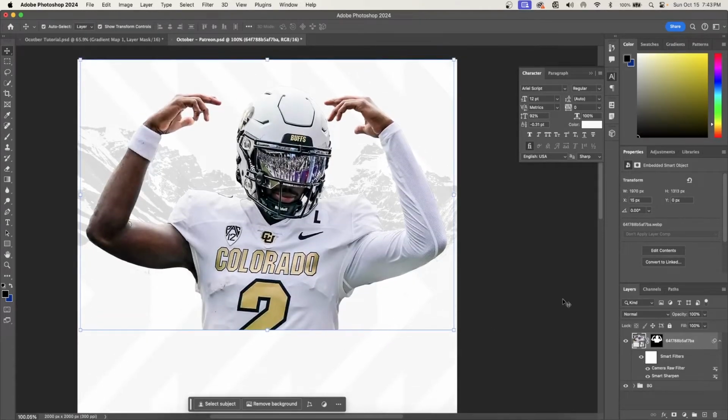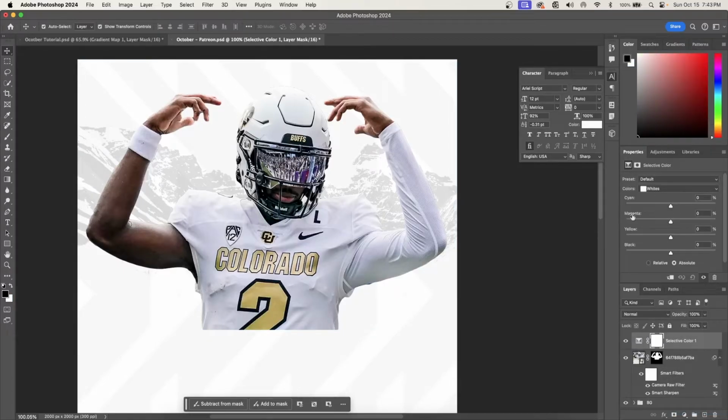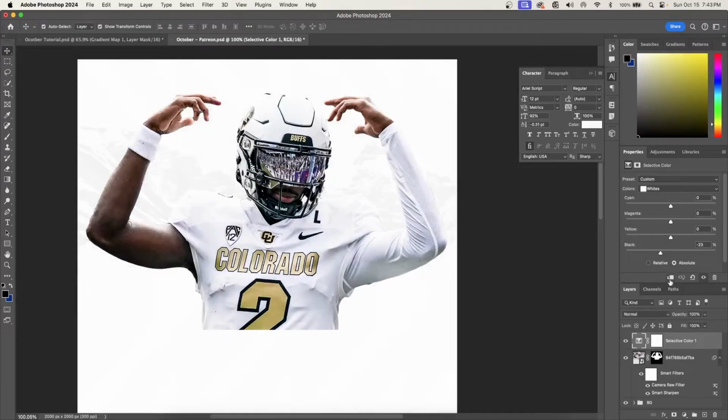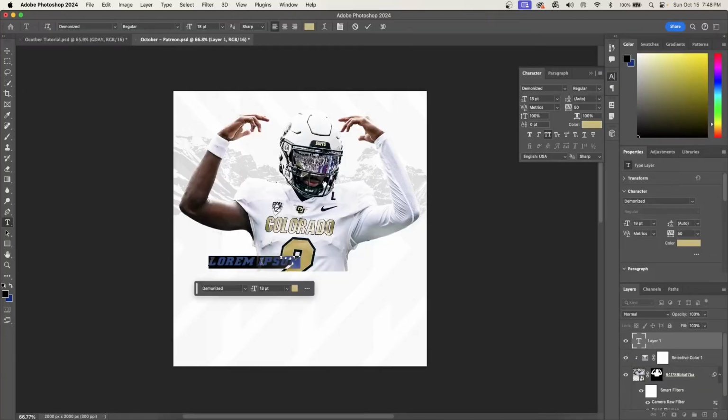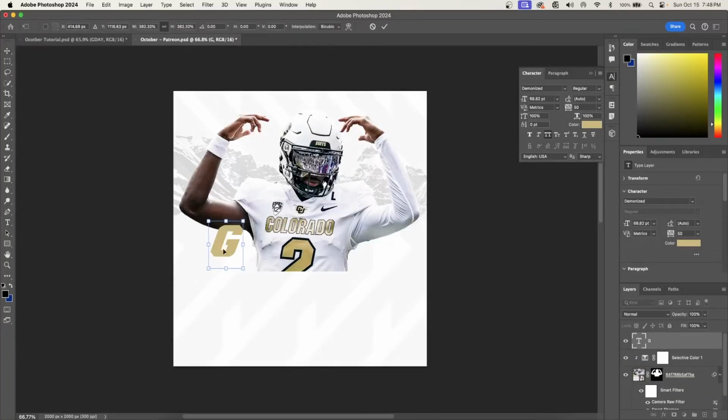Let's make this image really pop now. Create a new adjustment layer and then hit Selective Color. Under the Whites color panel, you're going to want to decrease the black within your subject. What this will do is make the color white really pop. Then hit this button right here to create a clipping mask so that the selective color layer only affects your player image.